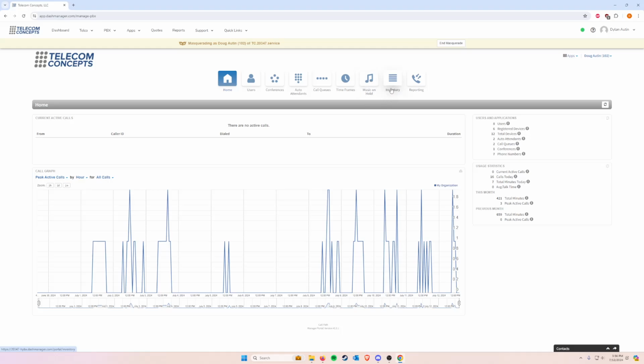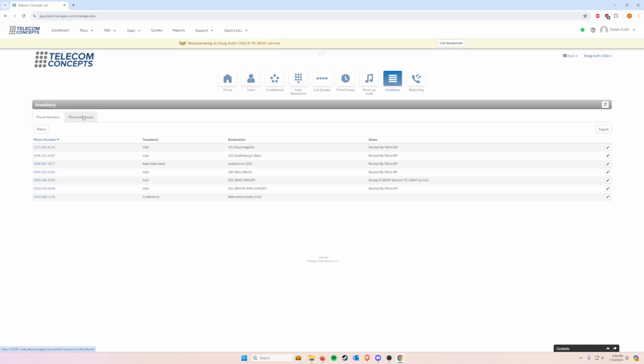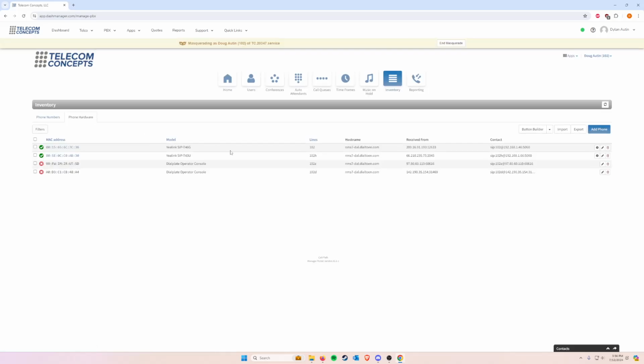So first, you can go to Inventory. You can click on Phone Hardware. And from here, you can see the different phones in the domain. You can see the different extensions of where those phones are going to. And you can click on this gear icon to the right over here. And this will bring you to Button Builder for that specific phone.